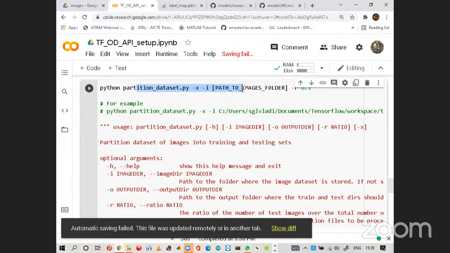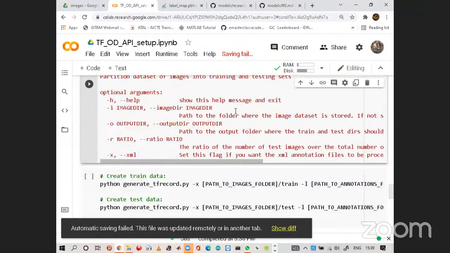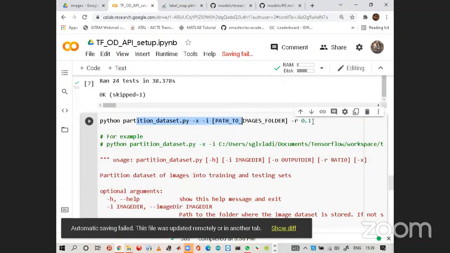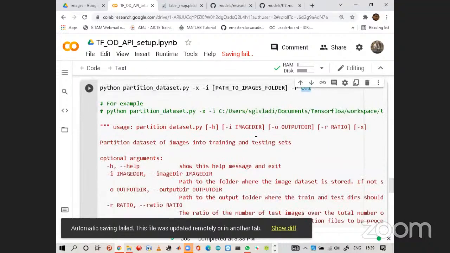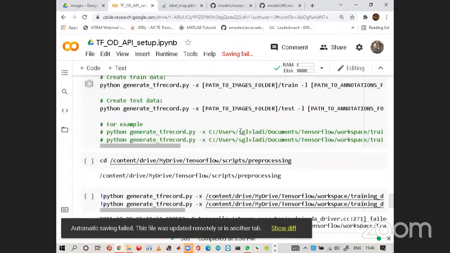It will take the images and XML files from your images directory, create train and test folders for you, and automatically divide the partition by this value, that means 10% to test and 90% to train. So it will divide and keep it for you. In this particular application, we have already provided the train and test folders with the corresponding XML files.